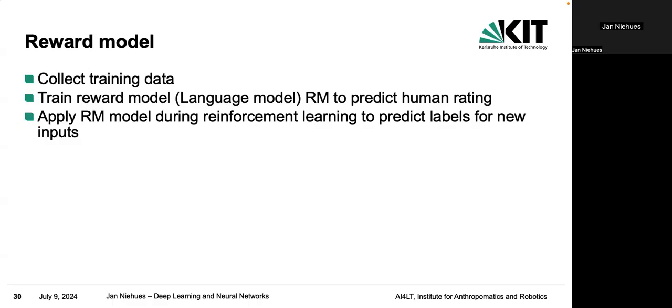Of course, it comes, as always, with a bit of cost. So what could be the disadvantage? Any idea?